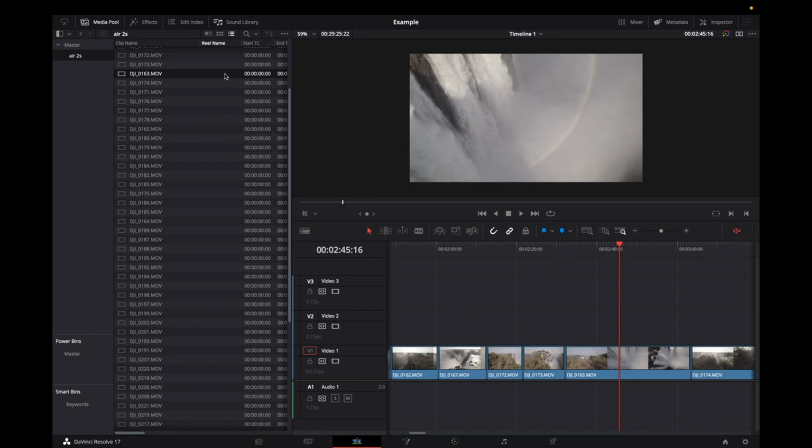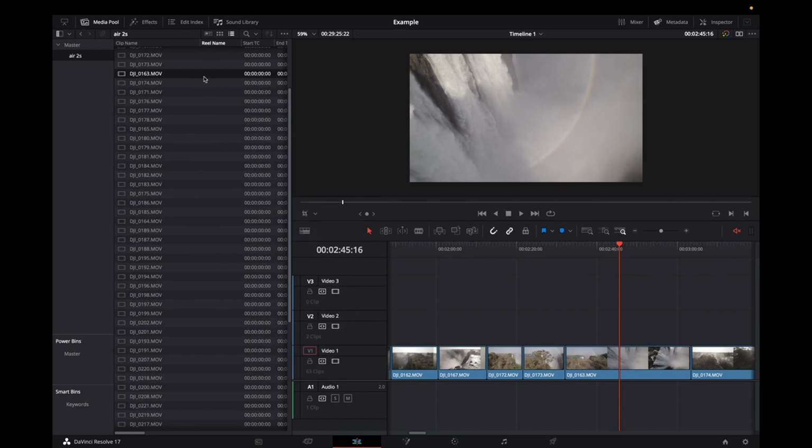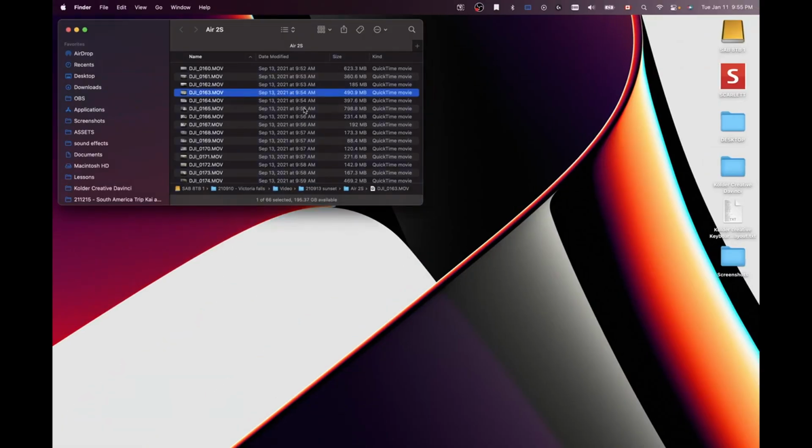And that brings me to my next shortcut, which is Command Shift F, which is Show in Finder. If I right click on this clip, we can see we have the option to reveal in Finder, but that takes a long time. So what I do is just Command Shift F, and it will show me the Finder folder where that clip is.